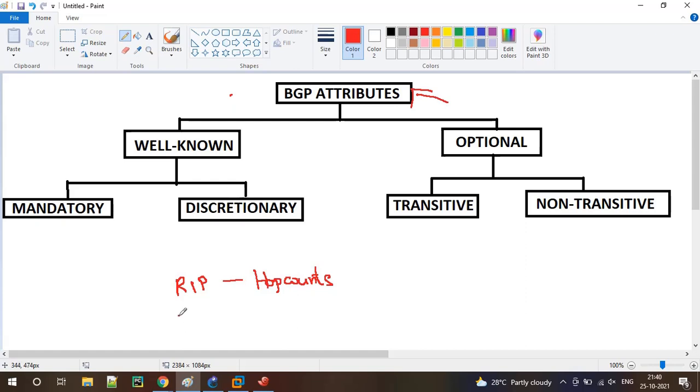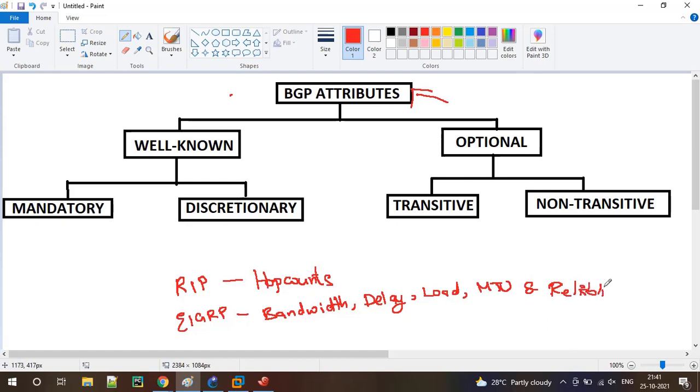Then we have EIGRP. EIGRP uses a complex metric that combines bandwidth, delay, load, MTU, and also reliability. So EIGRP uses these combinations of values to choose the best path when more than one path is available to reach the destination.